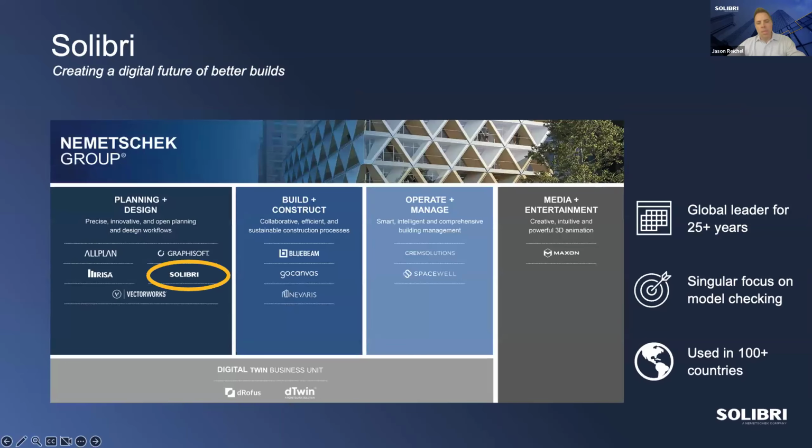If you're not familiar with Solibri, we are a part of the Nemetschek Group. The Nemetschek Group is a global AEC software company made up of many well-known brands that you see here, like Bluebeam, Allplan, and others. And for more than 25 years, Solibri has been widely recognized as the best-in-class model checking and QA solution for our industry.